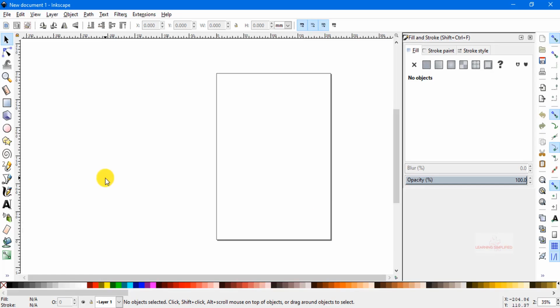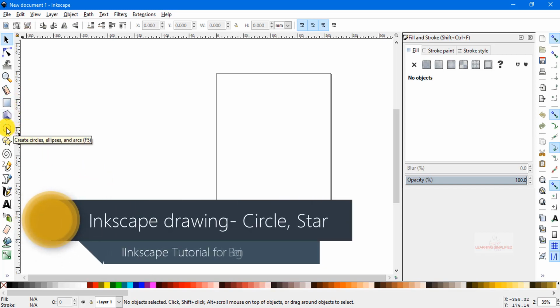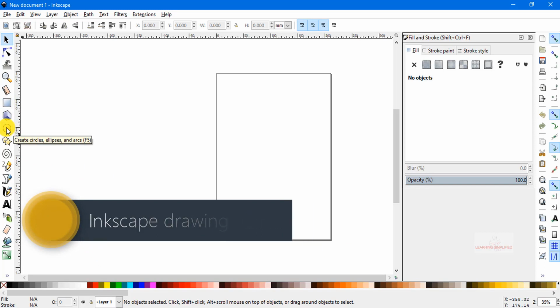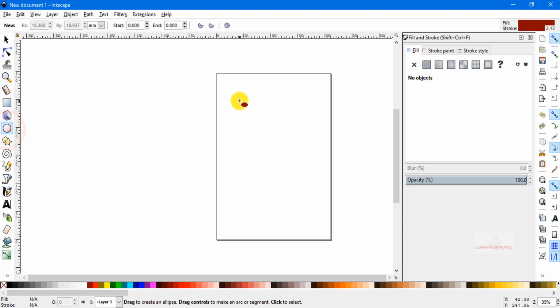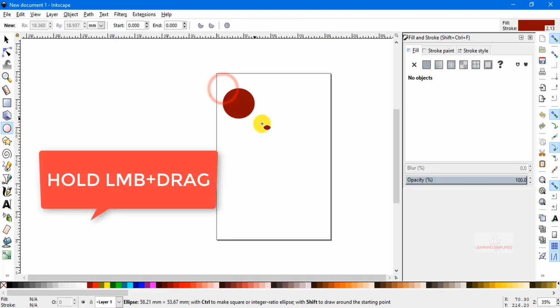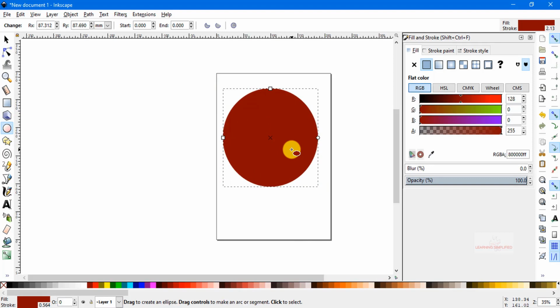Now first of all, if we look into this tools panel right over here, then we may see that this is the circles, ellipse and arcs tool which is used in an Inkscape document. So if we click on it and simply drag it on here, we can see that this will be the result. We are now able to create a new circle in our page.